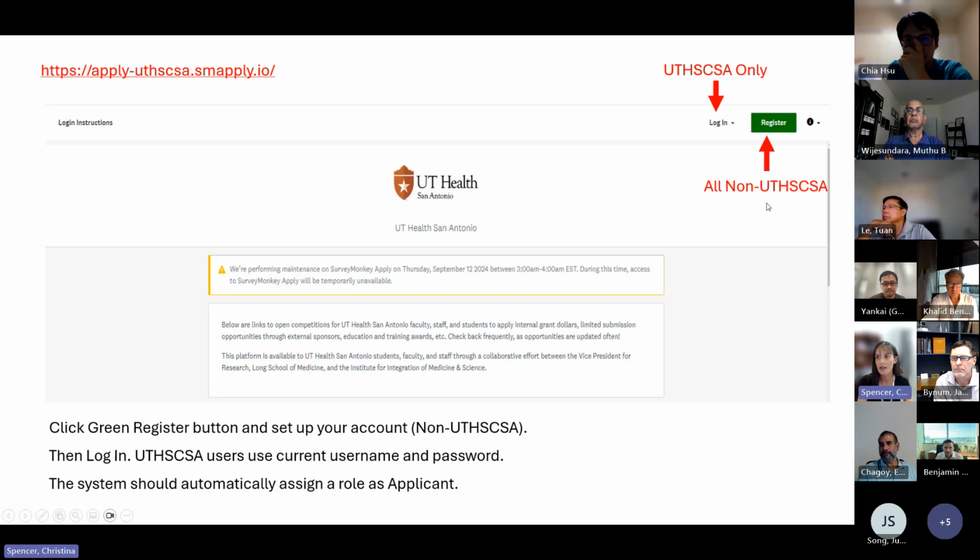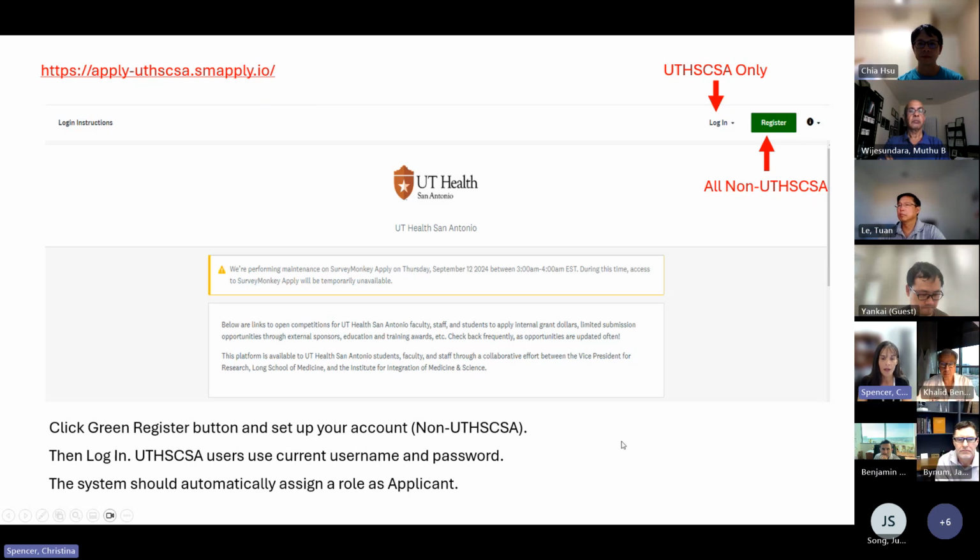If you are not at UT Health San Antonio, you will need to register your account with this link right here, okay? And after this instruction, I will also post this PowerPoint slide set to the meeting invite and into the chat, okay? So any non-UT users, use the green register button, set up your account, and then you will be able to log in. Again, UT users, you can use your current username and password, and the system will automatically assign you a role, and your role will be applicant.